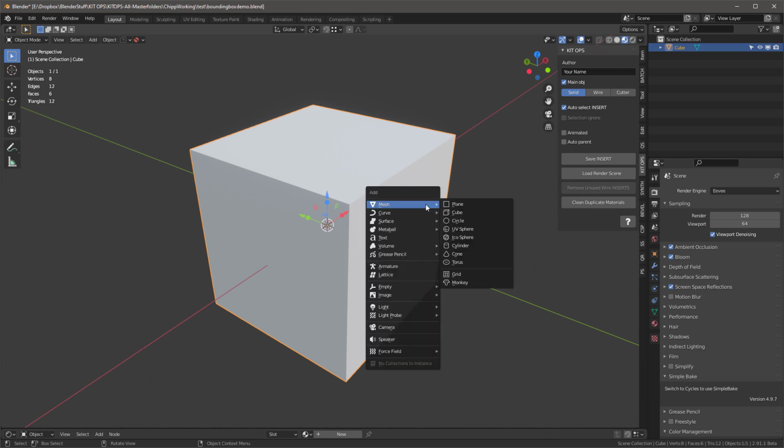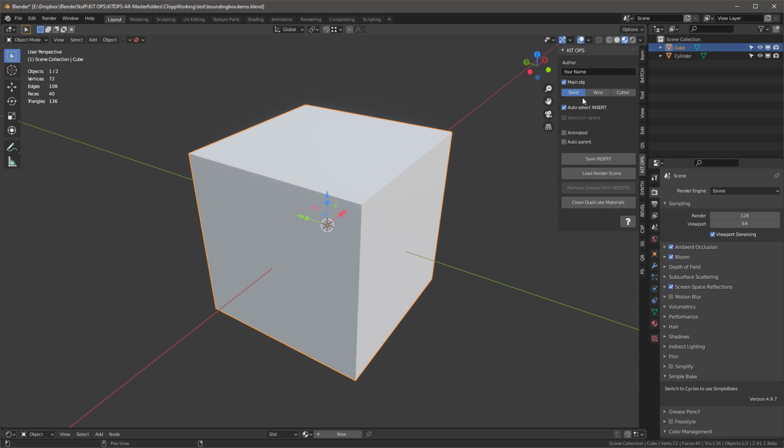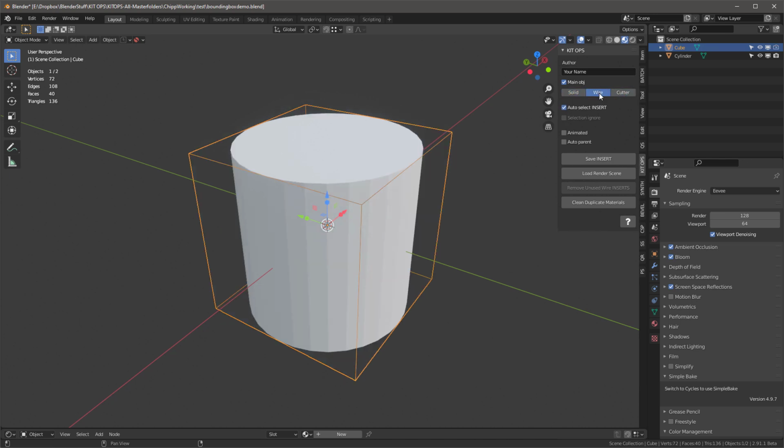Let's go ahead and say Shift A, mesh, and we're going to add a cylinder in, and that's our cylinder. There's our bounding box. So let's take our bounding box and we're going to turn that into a wire. So what is a wire? Well, a wire is a placement object.